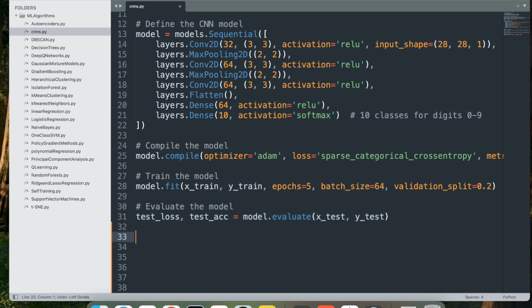Now let's go ahead and evaluate the model. For that, I'm going to say test_loss, test_accuracy equal to model.evaluate(x_test, y_test). This evaluates the model on the test data and returns the loss and accuracy. x_test, y_test are the test dataset and labels. test_loss is the final loss on the test set, and test_acc is the accuracy achieved by the model on the test set. Let's print the test accuracy, indicating how well the model generalizes to unseen data.